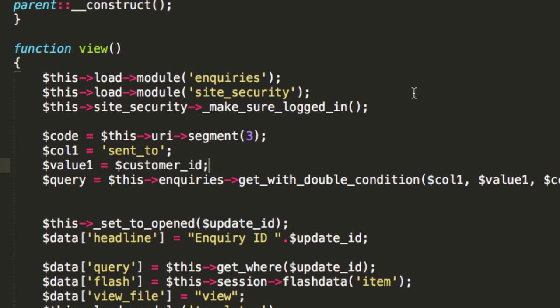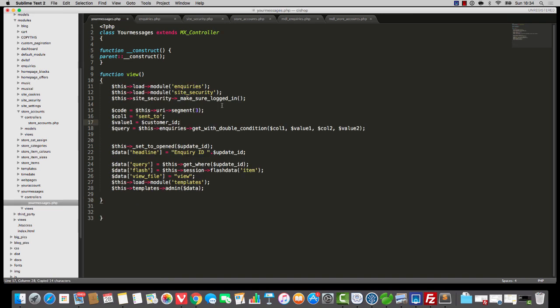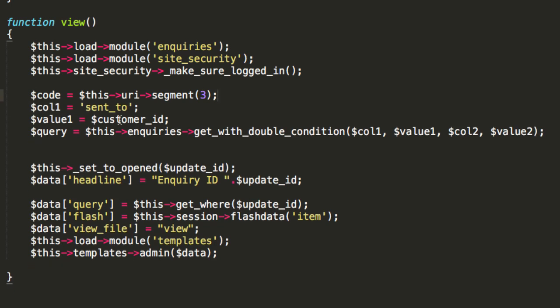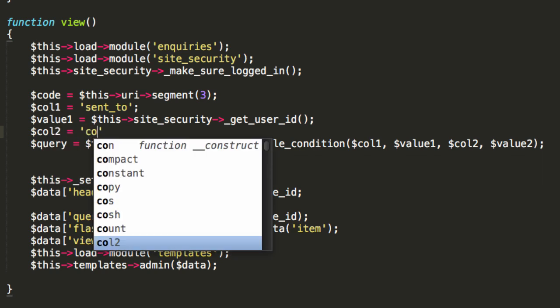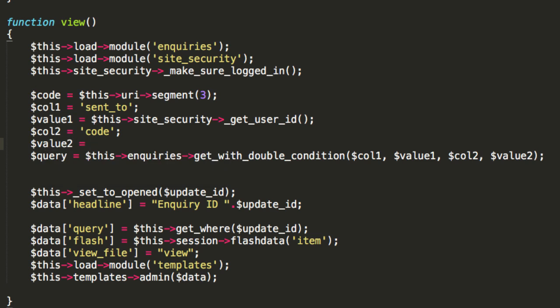customer ID. And some of you are saying, well, hang on, we don't have a customer ID. Well, we have now. We can just copy from site security. We can just head on in here, and let's just be super cool here. Let's just say value 1 is this, site security, get customer ID. Okay, so we now have value 1, right? Column 2 equals code, and value 2 equals the code variable.